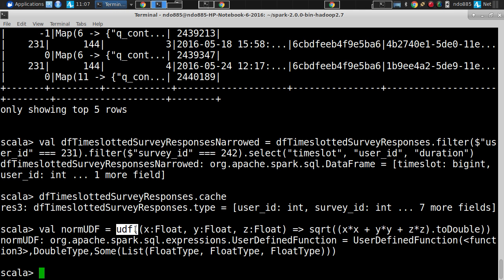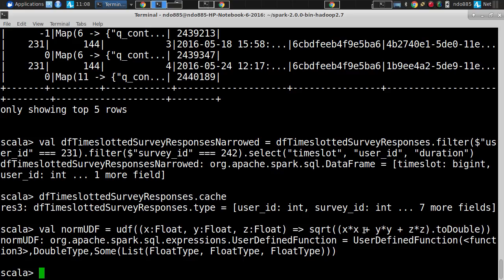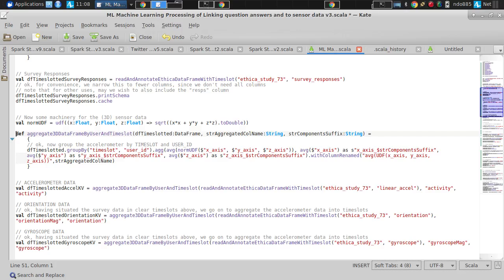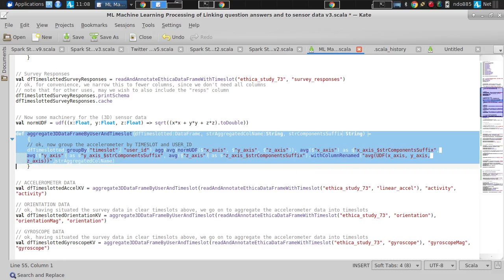So this is the norm UDF. Remember, as with all user-defined functions, the function of a UDF is to lift things that operate on values so that they can operate on columns. This UDF will operate on 3 columns: one consisting of x values, one of y, one of z. For each row, it takes x squared plus y squared plus z squared, the square root of it, and uses that. It allows us to collapse 3 columns into one. Or define a new column based on those 3 columns, right.